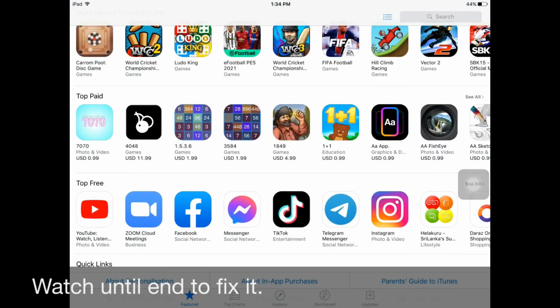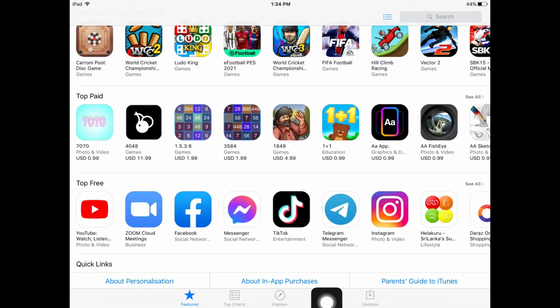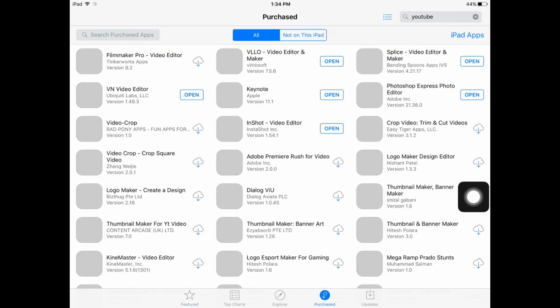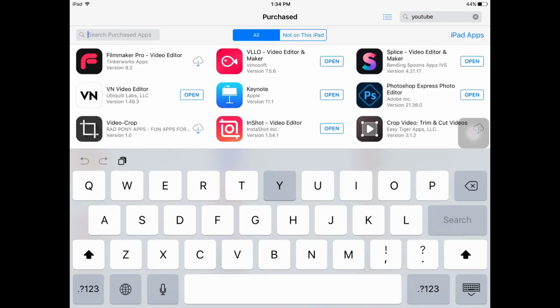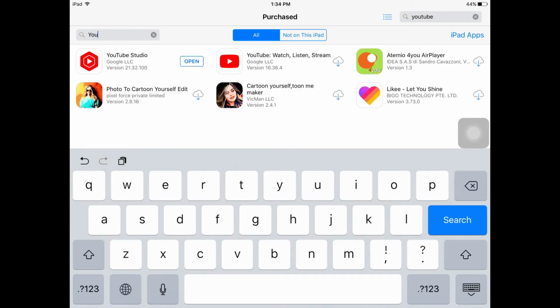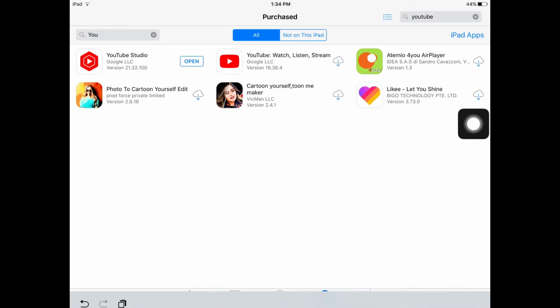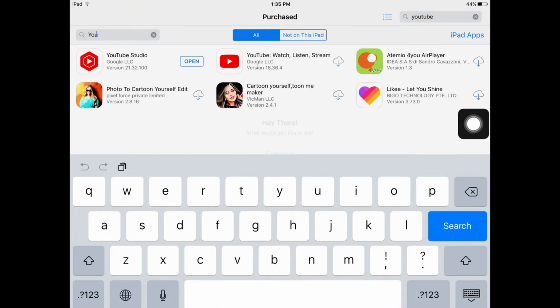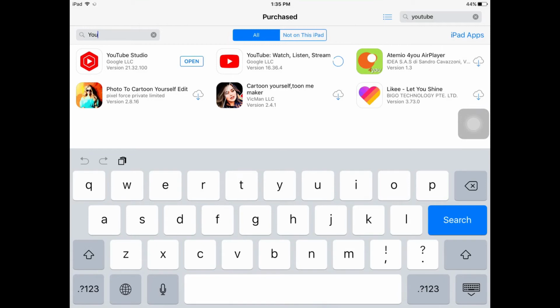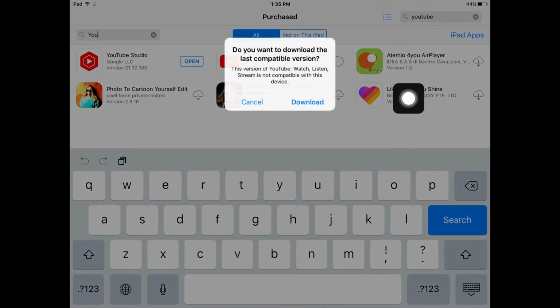Now go to purchased. Now search YouTube on the purchased search bar, and you can simply click the cloud icon. Here you can see a message. Click download.